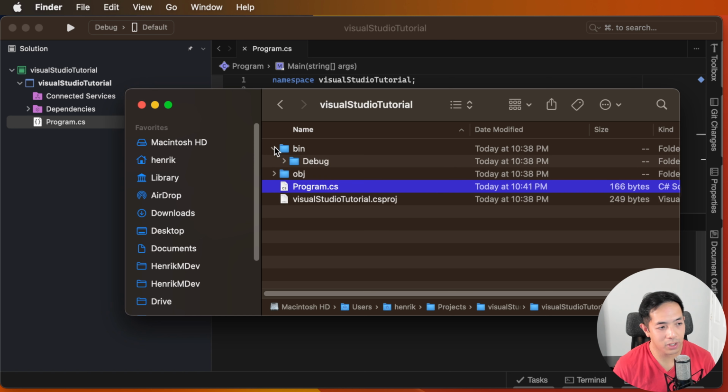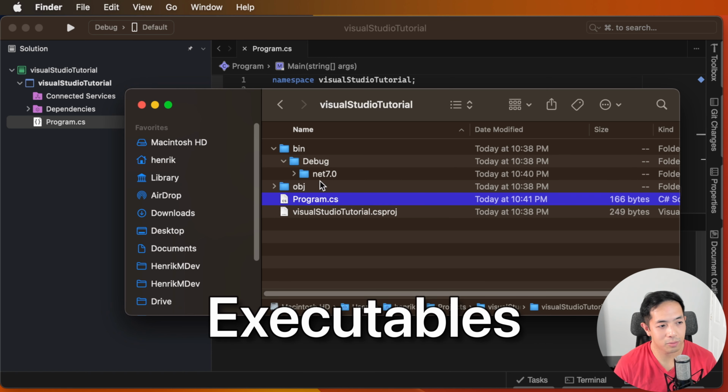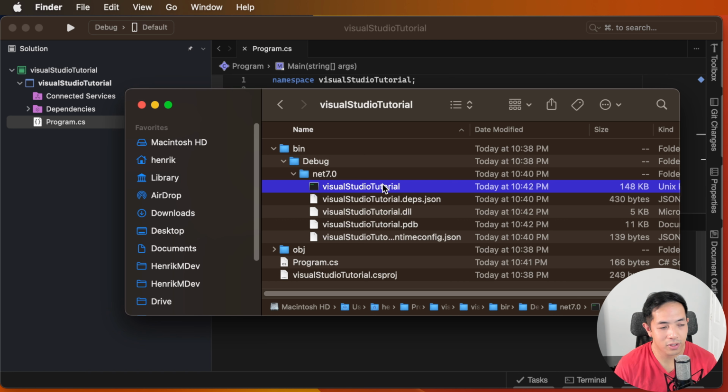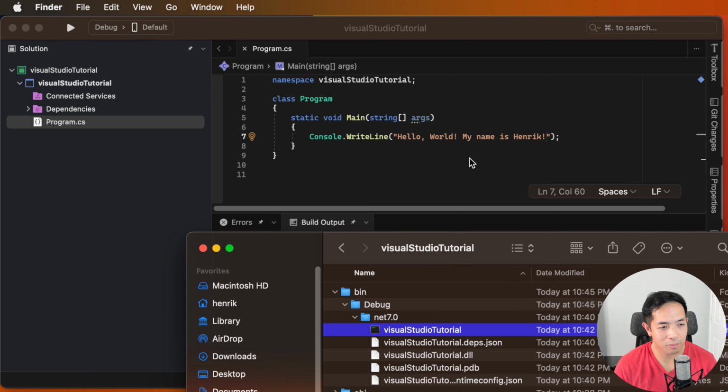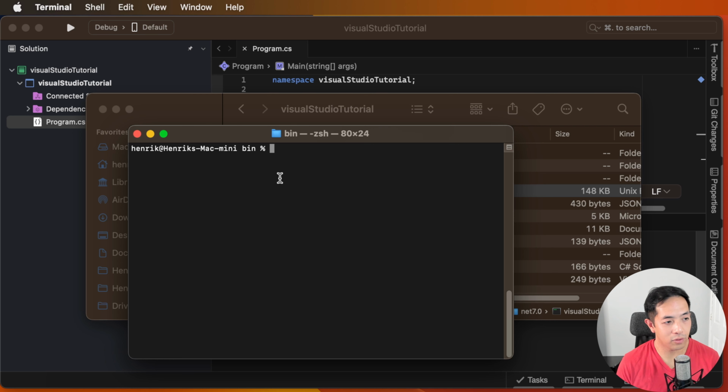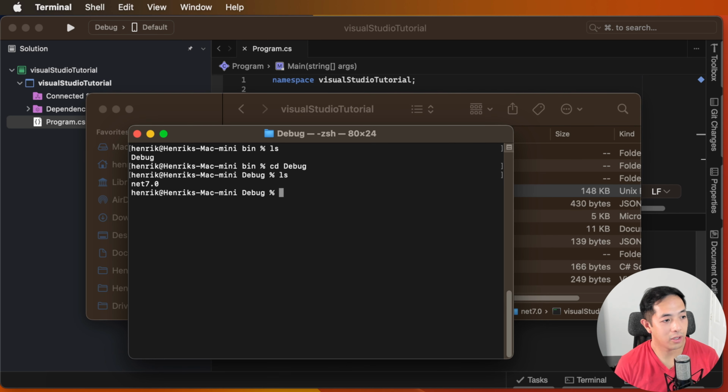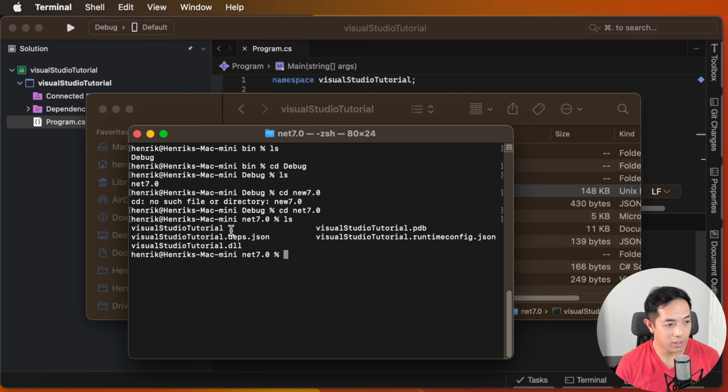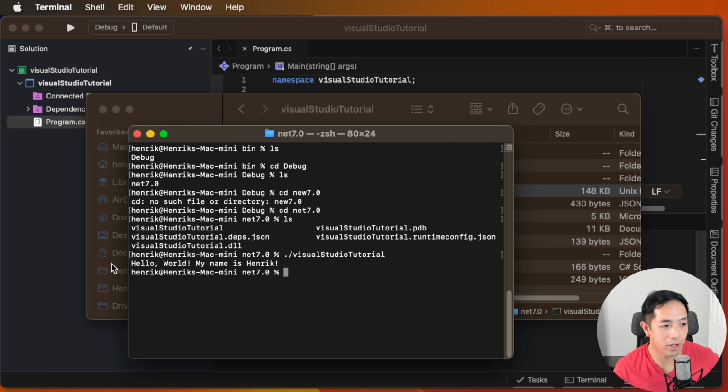And then here in bin, this is where your executables are created. I think if you run this one, you'll see this thing printed out. So here in the bin folder, you can look at what the contents are. You go into debug, and then go into net 7.0, and I think this is the executable that's generated. So let's run this one. Alright, so there you go. This is the executable that's generated. So if you want to run your code without using Visual Studio, you can just use that executable.